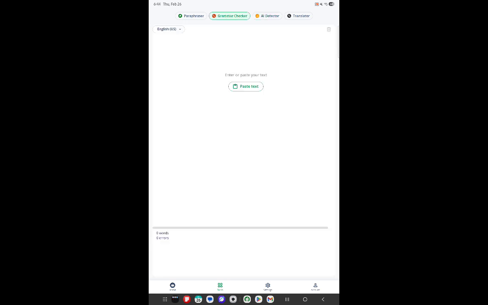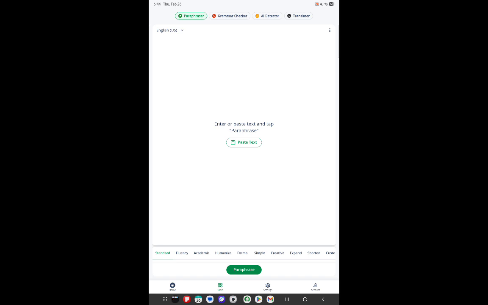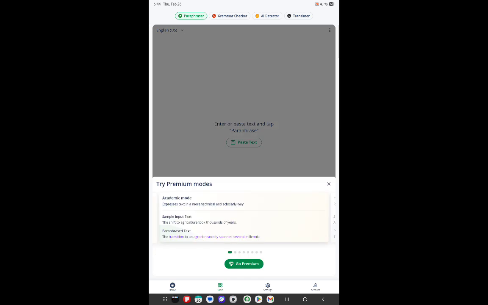The grammar checker, just like I said before, you enter here a text and it will fix the grammar mistakes for you. And finally the paraphraser, you can use it in many ways. You can use it in a fluency style, academic style, humanized style. You can see all of them down below, and it will paraphrase your sentences according to the style. You just have to select it here.